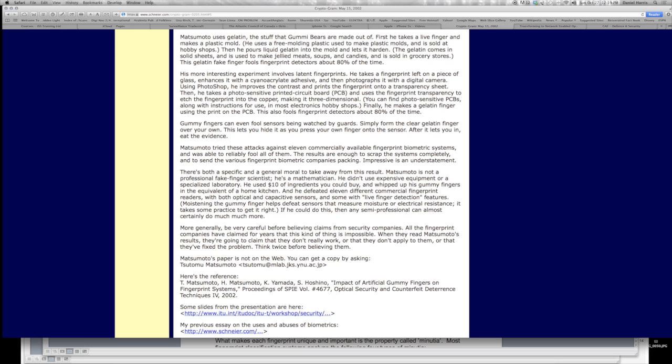Gummy bears can even fool sensors being watched by guards. Simply form the clear gelatin finger over your own. This lets you hide it as you press your own finger onto the sensor. After it lets you in, eat the evidence.